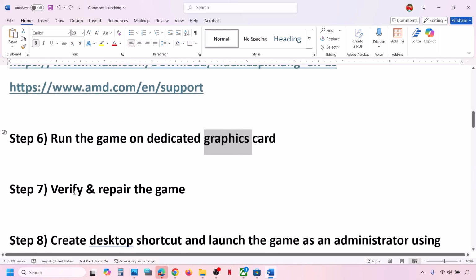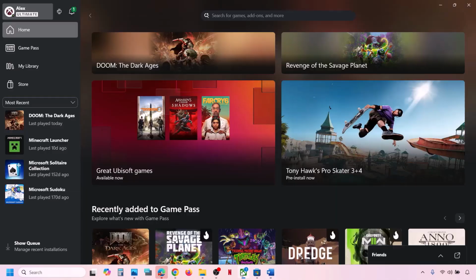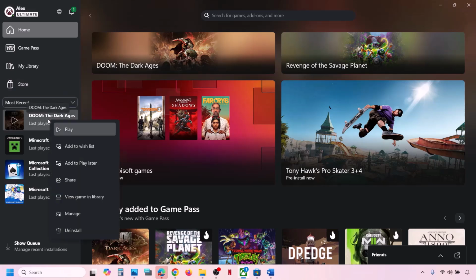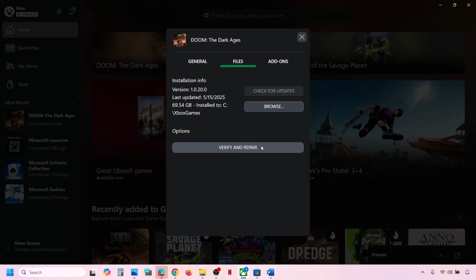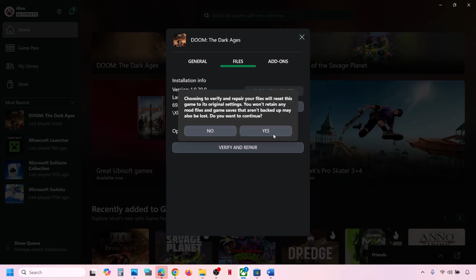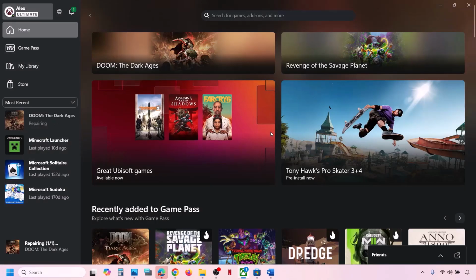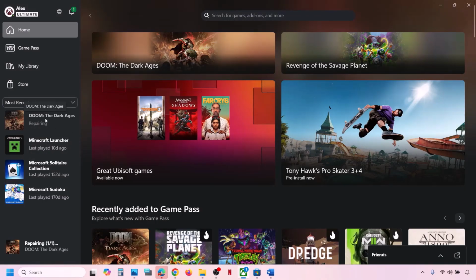Next step is to repair and verify the game. So go to Xbox app. Again, make a right click on the game which is giving you the trouble. This is just an example. Make a right click on the game and then select manage and then go to files and then you will see verify and repair option. Click on verify and repair. Read this. If you agree, then click on yes and let the repair complete. A repair will take some time, and once the repair is complete, you can launch the game and then check.